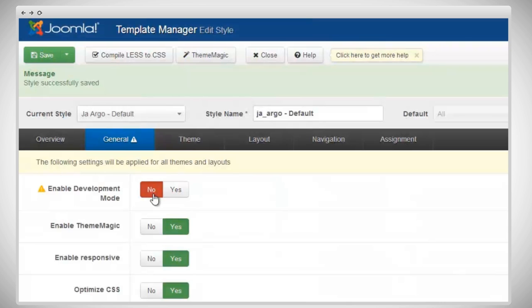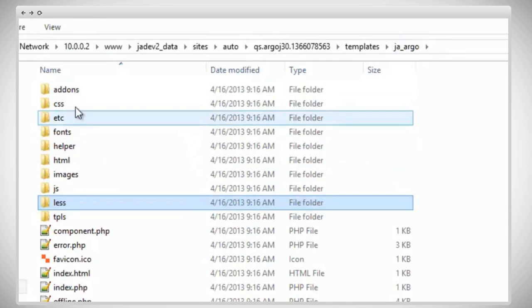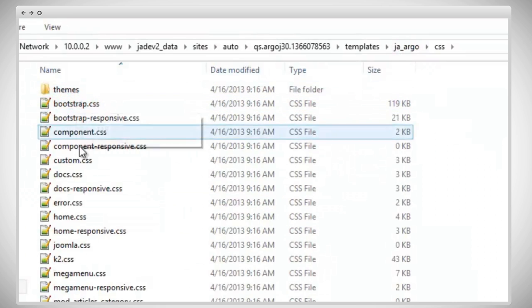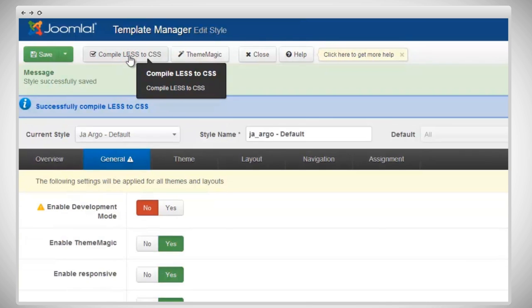The CSS files are compiled from less files, and they are located in template/JA-Argo/CSS in this example. Okay, now you can compile less to CSS with a simple click of a button. You'll get a blue bar saying successfully compiled less to CSS.